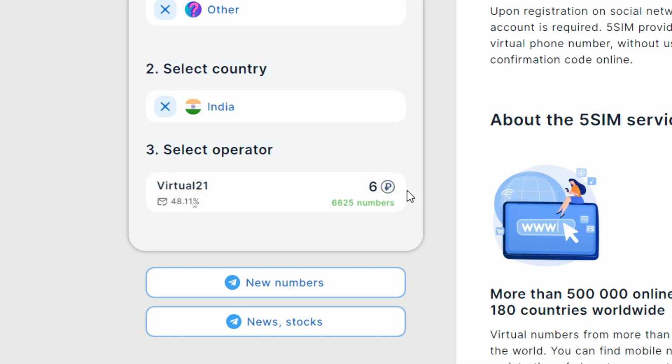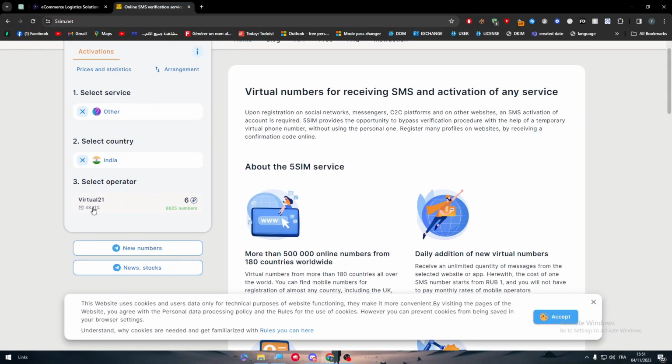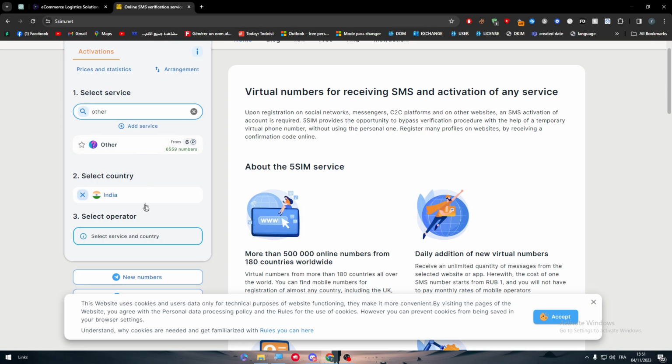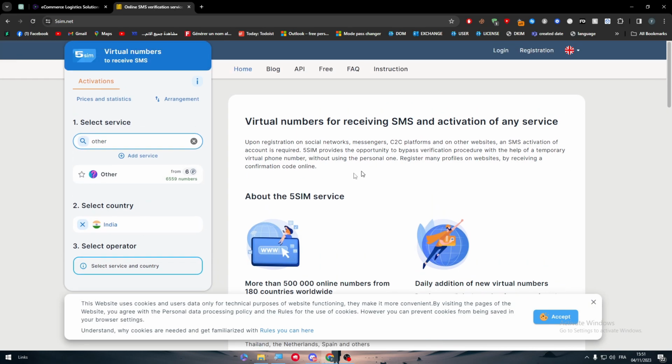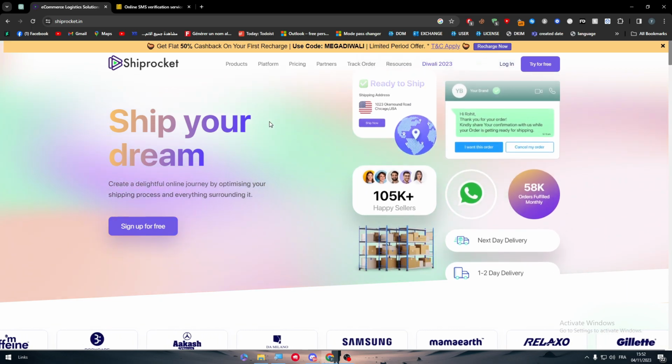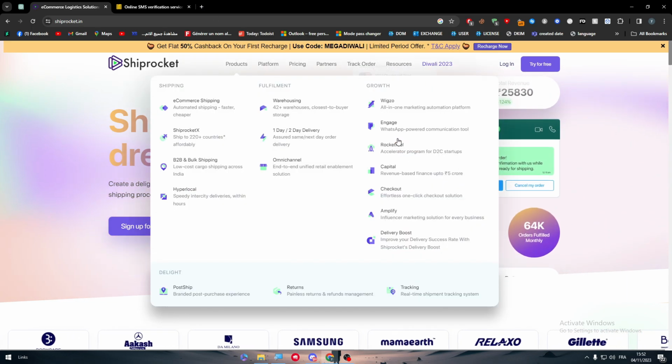This is perfect. So here you will have a 48.11% chance that you will get an SMS if you use this number that they will give you on the service, which is called other. So anything besides the applications that they have. And 6 rupees, guys, is a very, very small amount of money. It is about $0.0311, if I'm not mistaken.